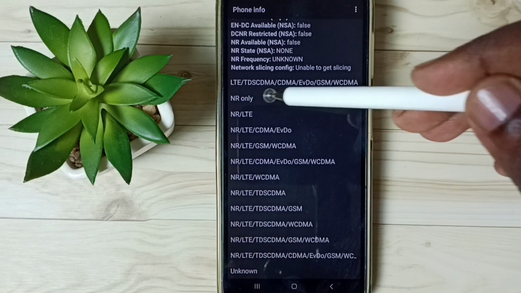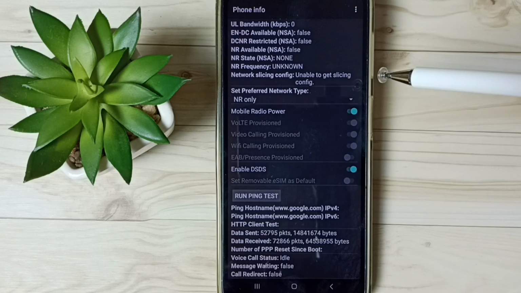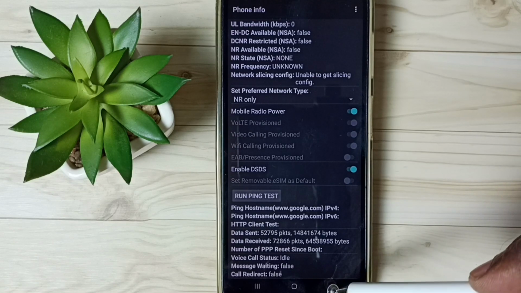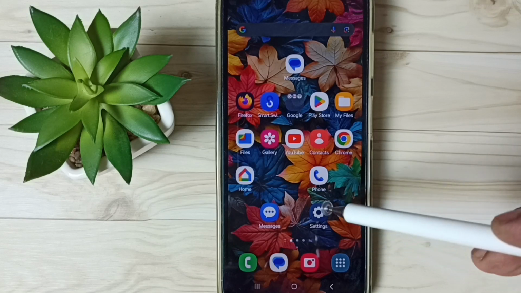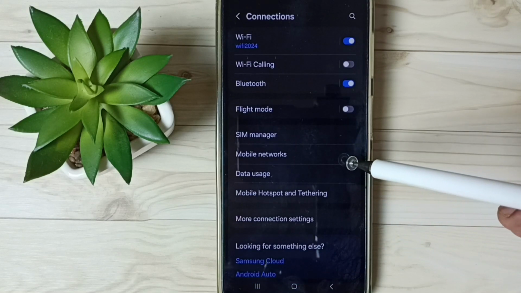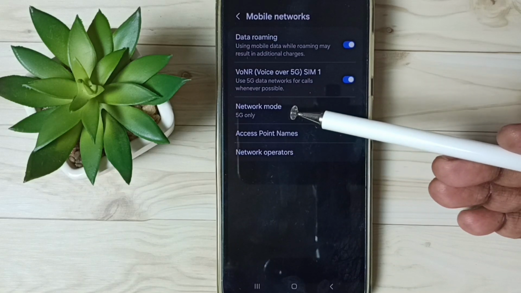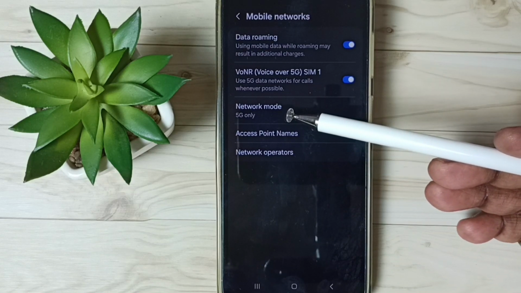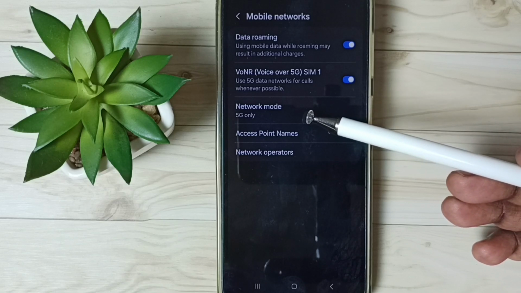Here we have to select NR only. Select NR only. Done. Then go back. Then again go to settings, go to connections, go to mobile networks. You can see network mode has changed to 5G only or NR only. So this way we can change network mode to 5G only.